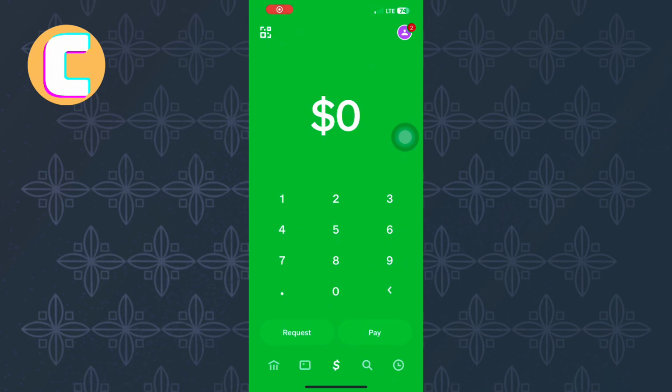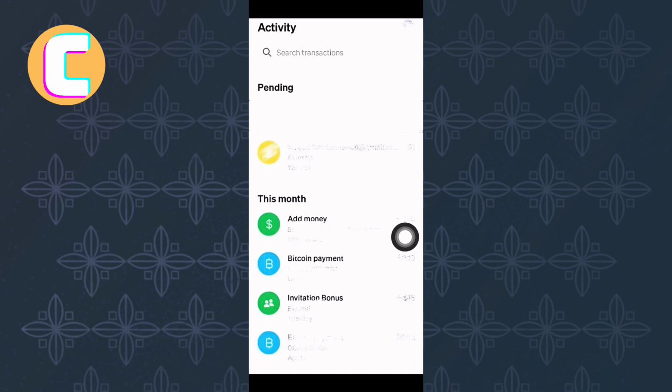You will land on the home page of the app. Next, go to the bottom menu, where there are several navigation options. From those options, tap on the one labeled Activity. It's this icon here. You will now be taken to the activity page of Cash App.